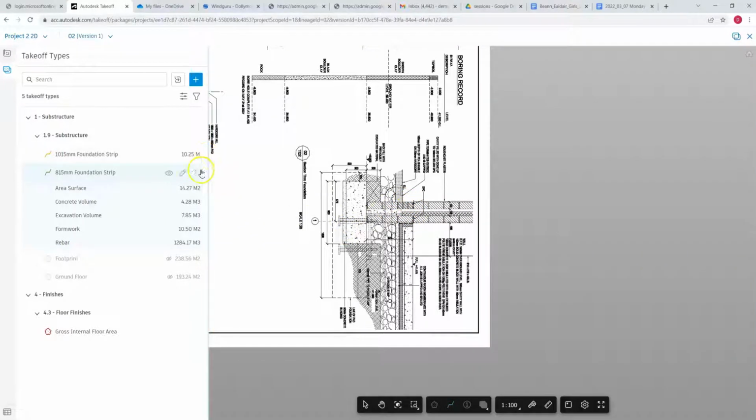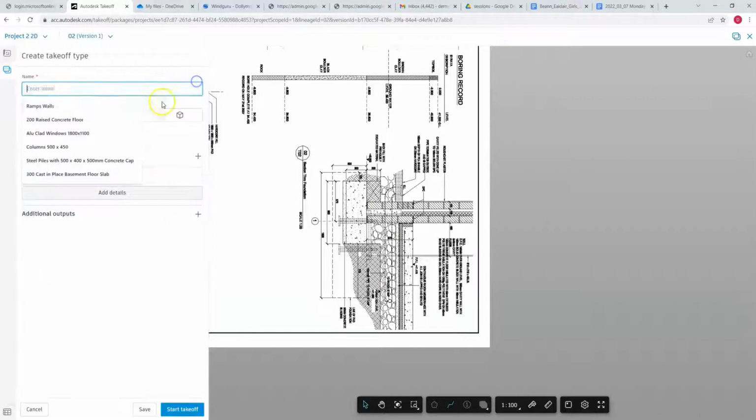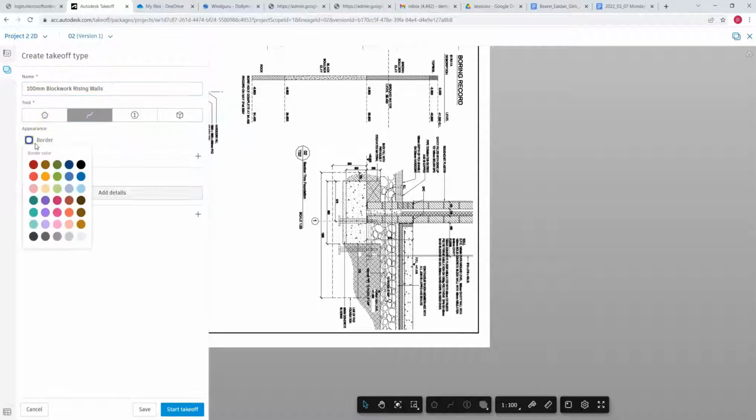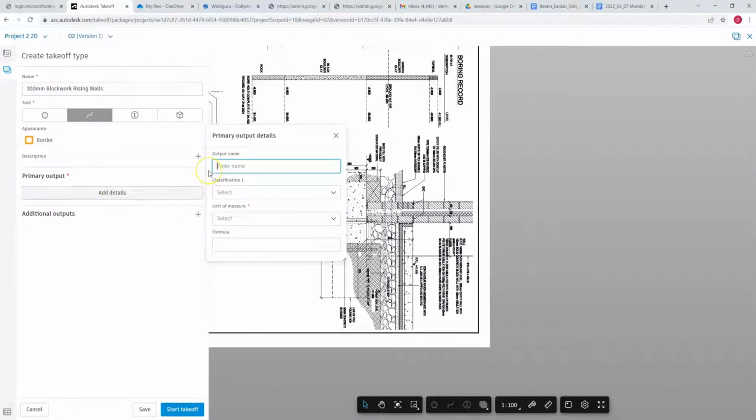Now there's a way of doing it, and the way to do it is essentially, well, first set up 100mm blockwork, get the name right, 100mm blockwork rising walls. Okay, length, color, measuring the length, color. Start with wall area. In fact, that's really what I need. Wall area. Because it's rising walls, it's in the substructure again, and meters squared. So distance times height, and that's exactly what I'm looking for. But what is my height?